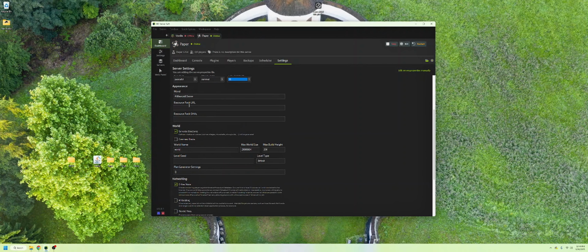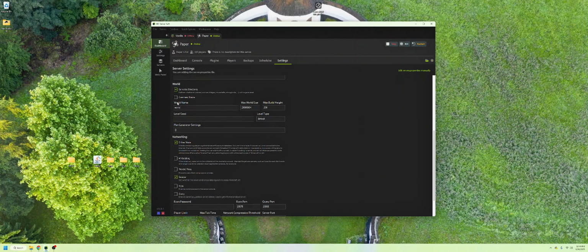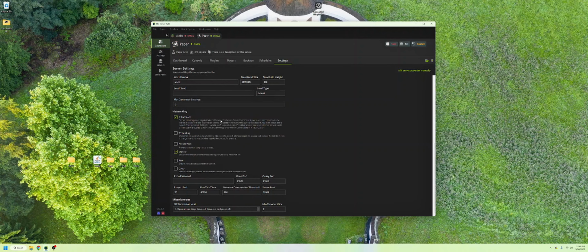This is where you can add server resource packs. If you want to enable command blocks or not, this is where you'll change your world details. So if you want to make it super flat, amplified, or just leave it default. This is where you can change if you want online mode or not, and then a whitelist or not.